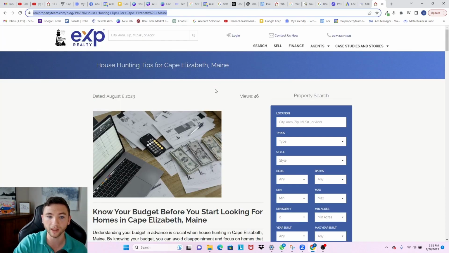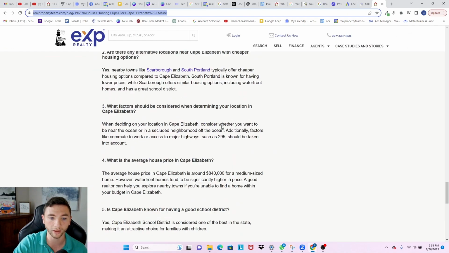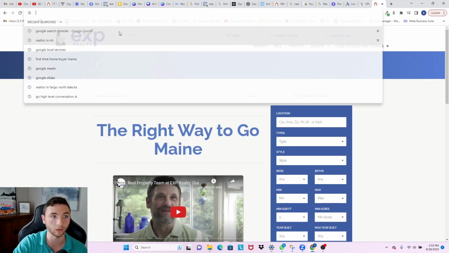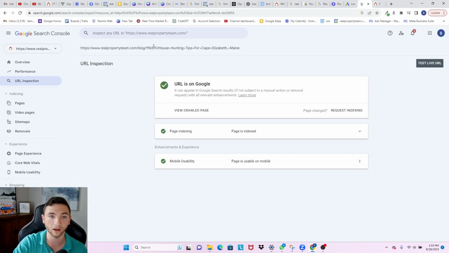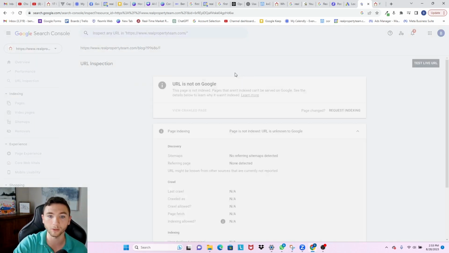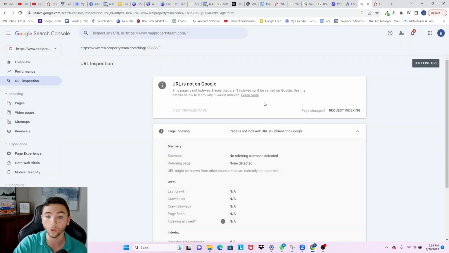So let's try to find one that's not on Google. Let's try a really new one that maybe an agent created today. And you know what? We'll use this test one that I made. It's just basically a blank page. I'll put it in here and watch, it says the URL is not on Google. And there's a button here that says request indexing. I'm not gonna do it now because I don't want that URL on Google because it's basically empty. There's nothing on it.